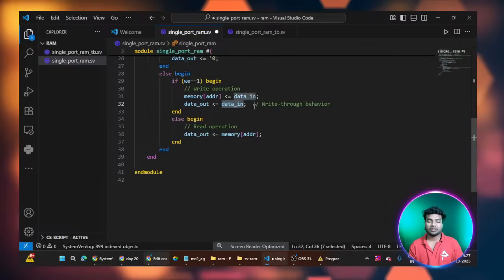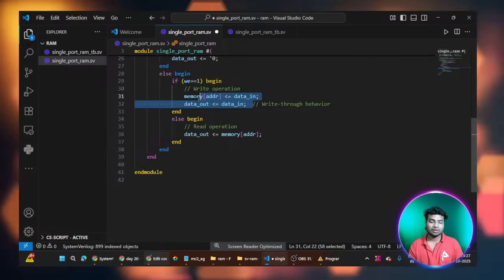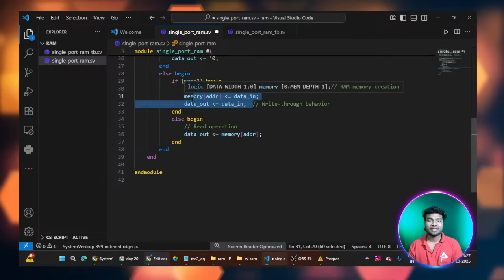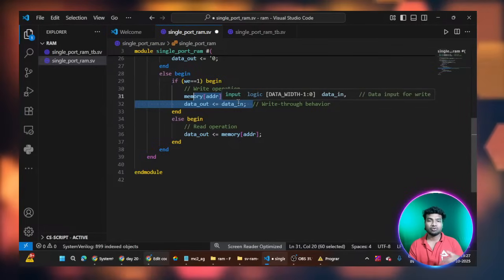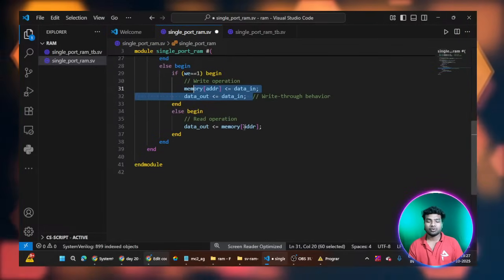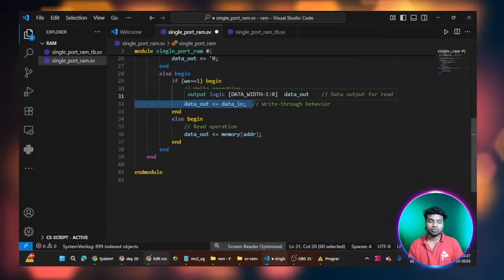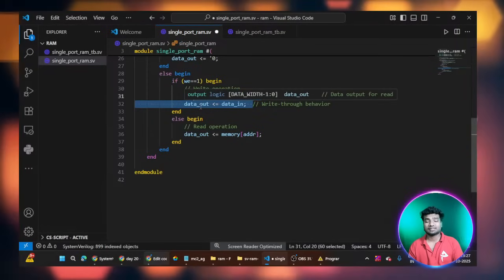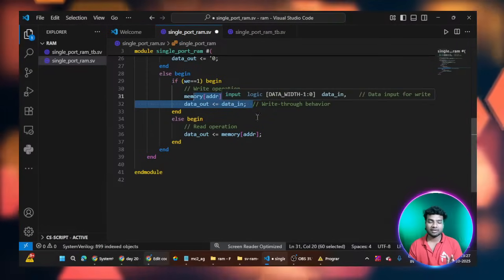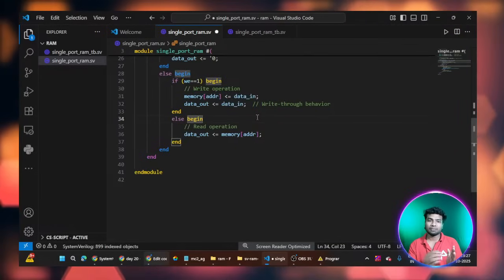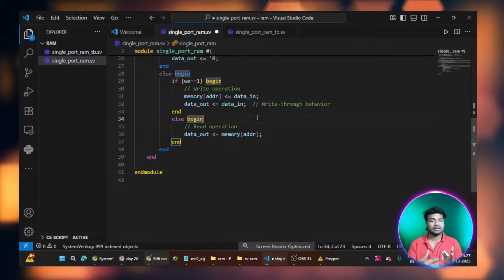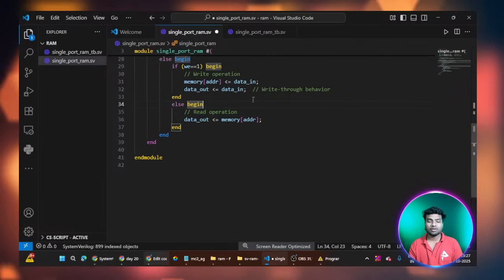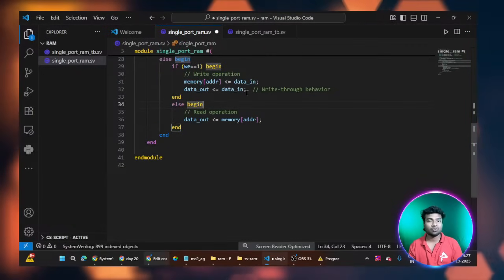Because they both work together in a single clock cycle. Why? Because this is a non-blocking assignment, so it will do parallel execution. If you want to use this, you will get the output in the next clock cycle. So in the first cycle I am storing into memory, but it will reflect in the simulation in the next cycle. Okay, that's why I'm using the write-through behavior.